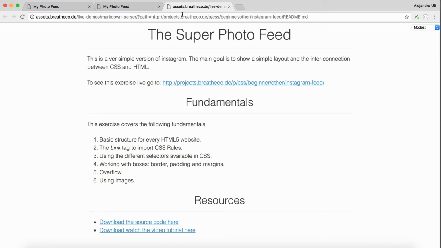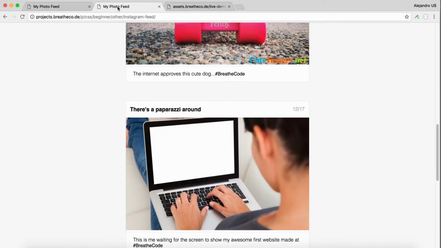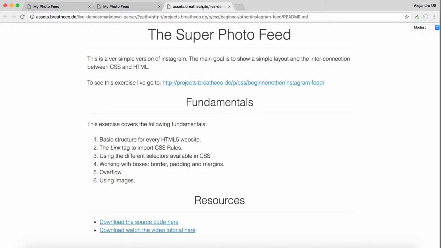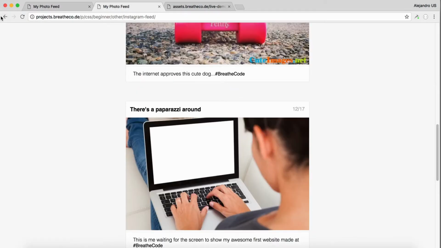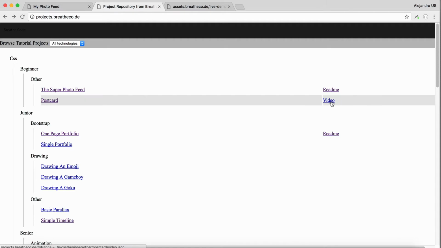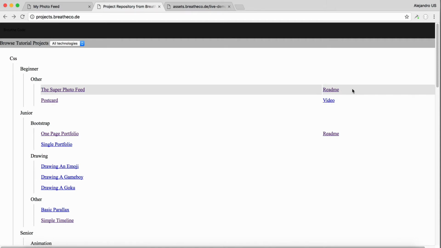Like I said, remember, the source code can be found on projects.breathco.de, and the video tutorial can also be found there, by clicking on the video link. A video link like this one, video here. It doesn't show here, but when you go there, it will be there, believe me. I just haven't uploaded it.